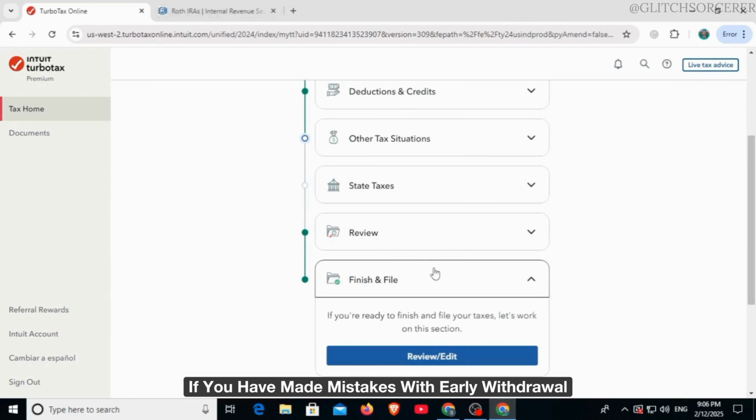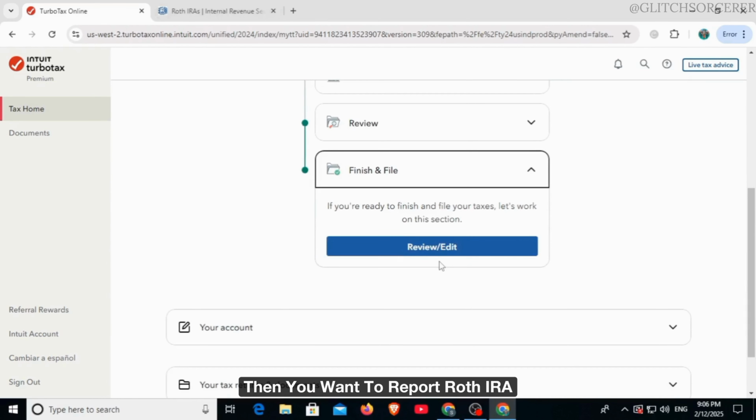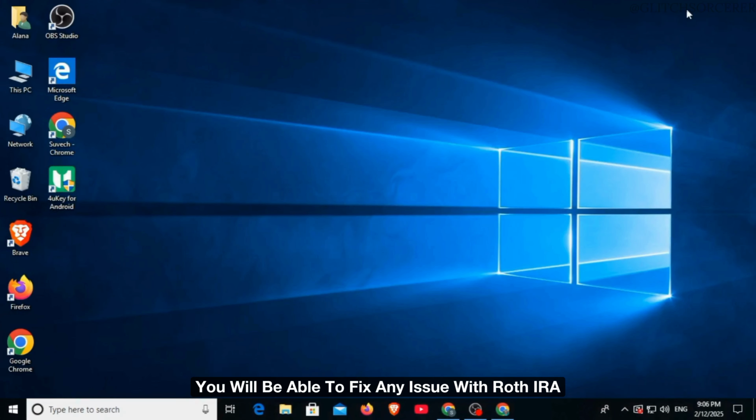If you have made mistakes with early withdrawal, then you want to report Roth IRA early withdrawals correctly. For this, you want to enter your 1099-R form under retirement income. TurboTax will ask if the withdrawal was qualified or early. Select an exception if applicable. And with these steps, you will be able to fix any issue with Roth IRA in TurboTax.